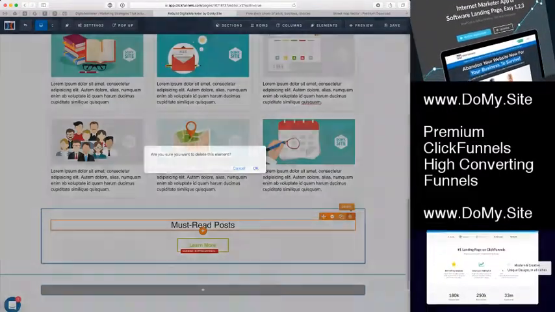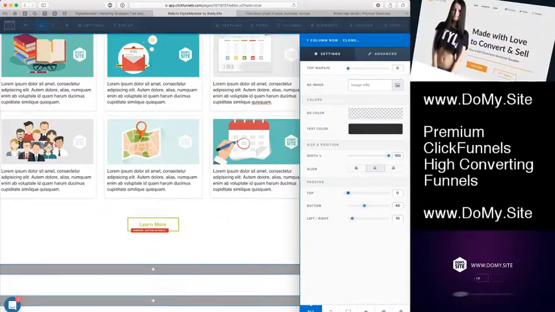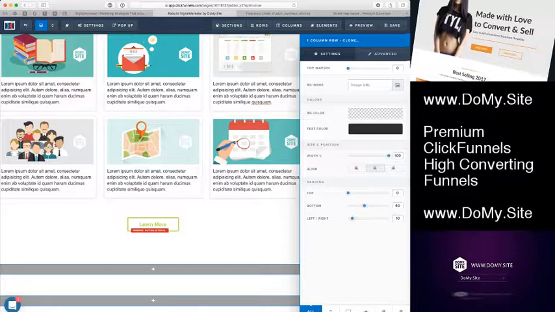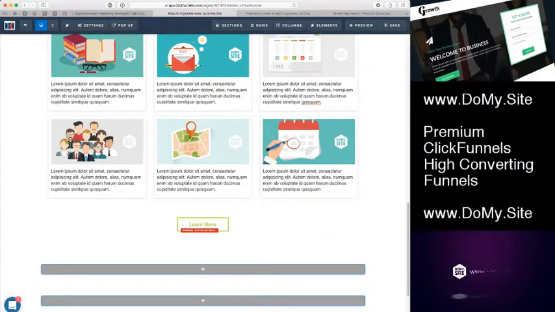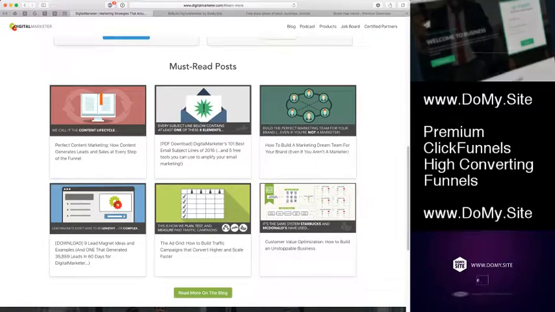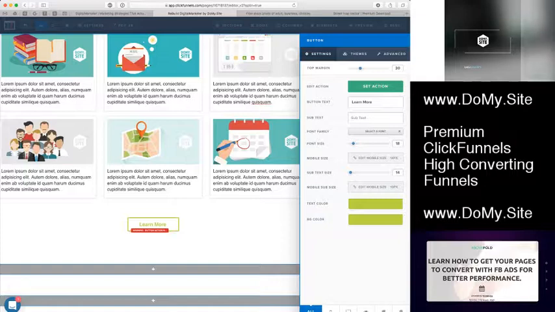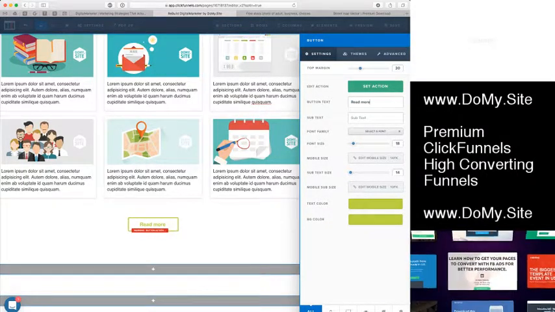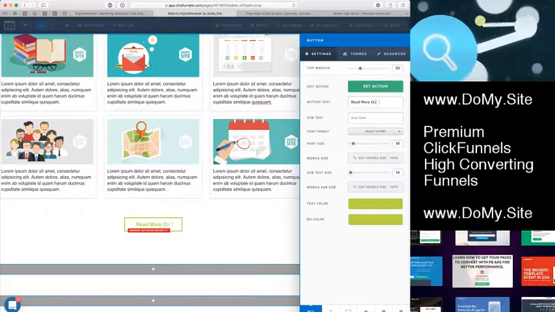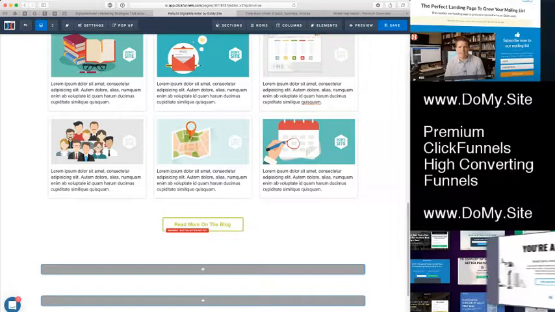I'll delete this one. I will remove my top margin. Then I'll add my call to action, read more on the blog. Save.